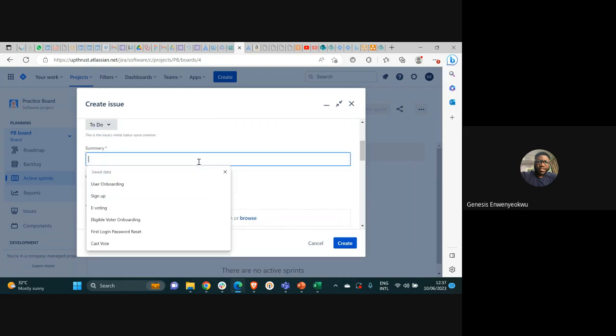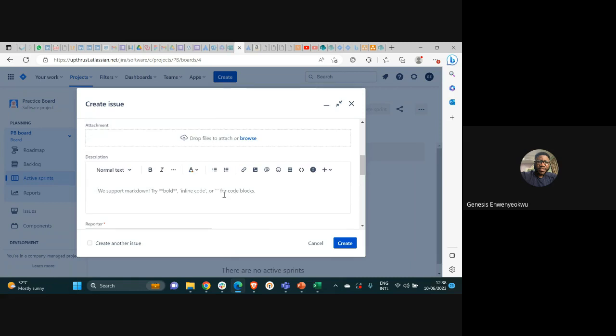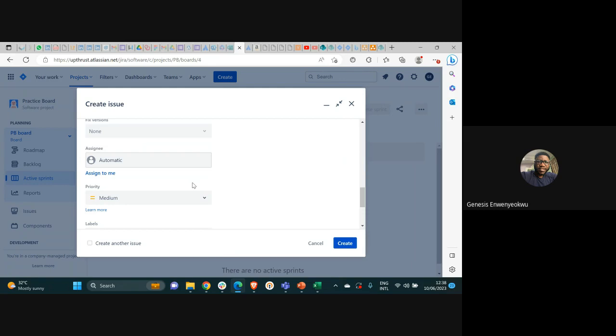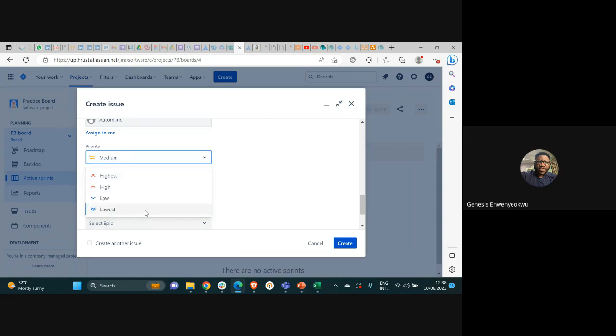You enter the title of the user story. So I can say eligible voter signing. Now, this is where we enter the description of the user story, but I'm going to pass for now. I'll enter it much later. Then you can assign this user story to anyone who you want to work on it. Then you can also set the priority of this user story. We have lowest, low, medium, high, and highest.